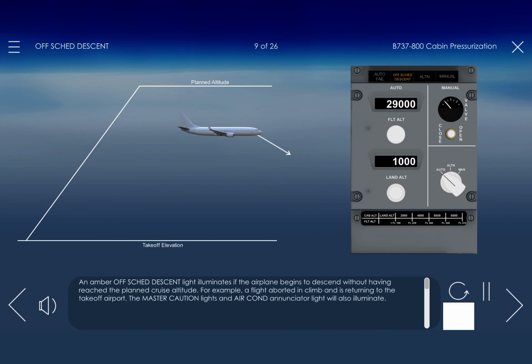An amber off-schedule descent light illuminates if the airplane begins to descend without having reached the planned cruise altitude. For example, a flight aborted in climb and is returning to the takeoff airport. The master caution lights and air conditioning annunciator light will also illuminate.